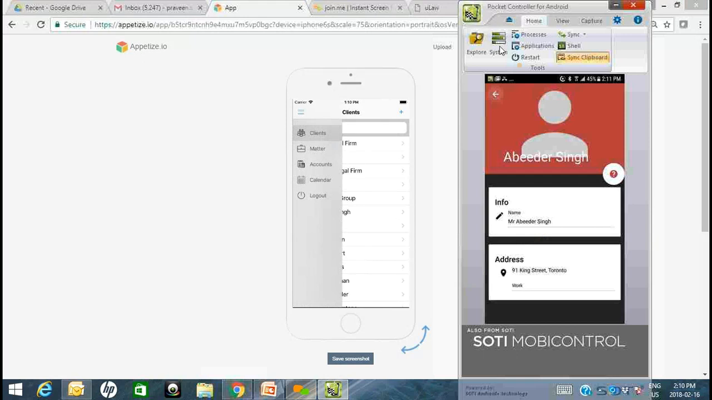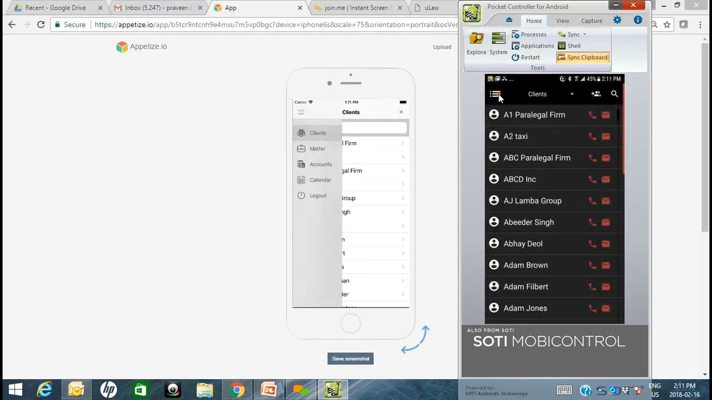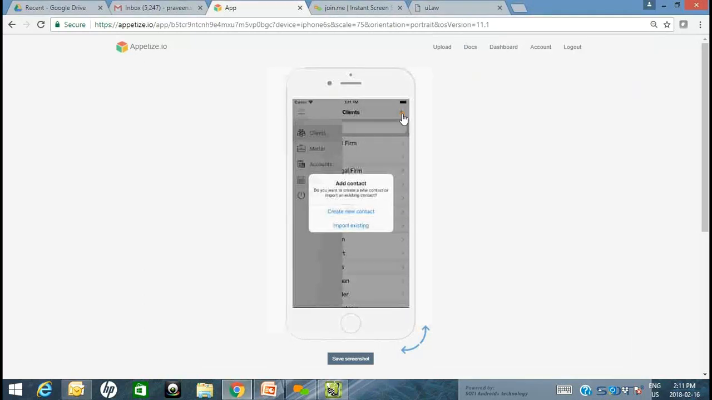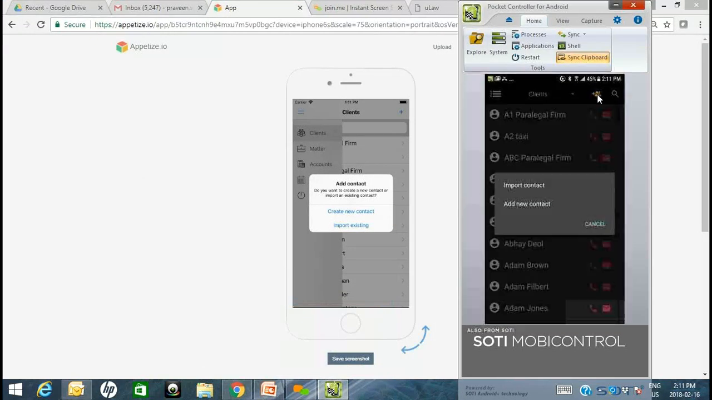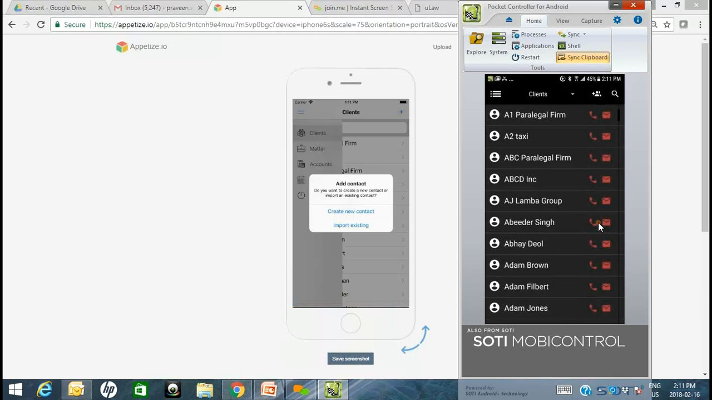Within our Android app, you can basically import contacts too. You have this additional option, which we're working to bring into our clients, or maybe it's already there. So there you go, it's the import existing. It's the same concept here. You can import a contact right off your phone book too. So if you already have that information in your phone book, you can bring that information into uLaw as simple as clicking import existing.